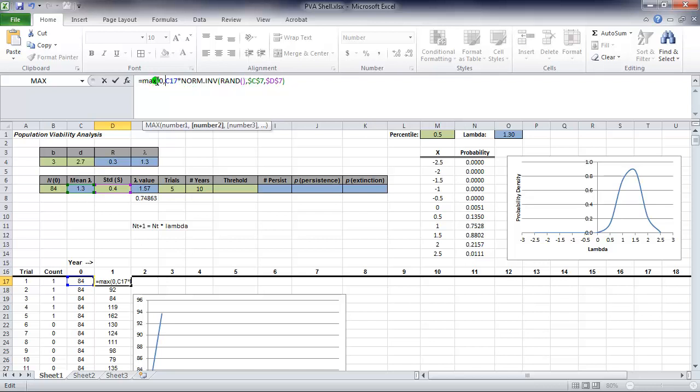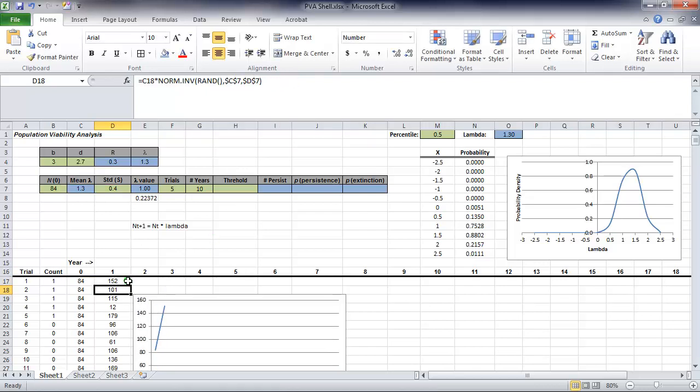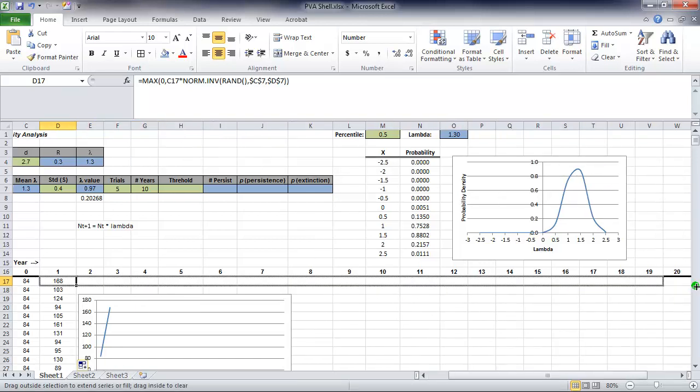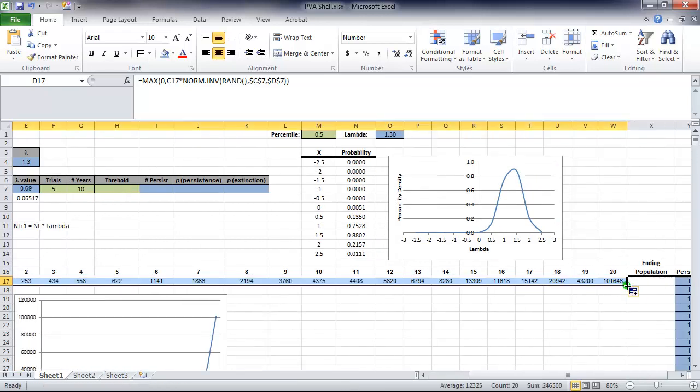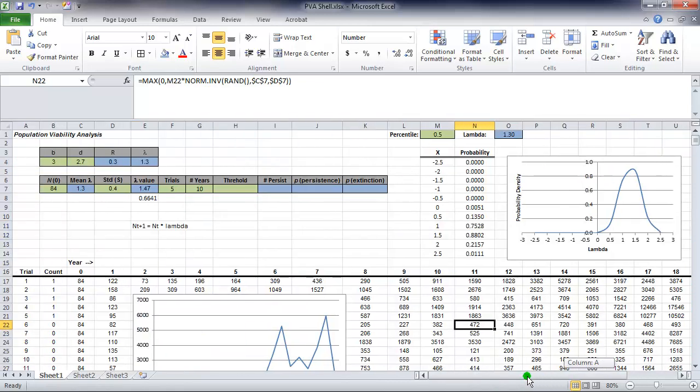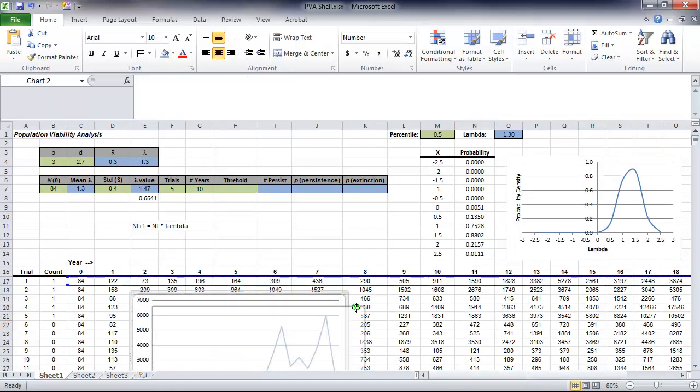We wrote the word max. This is the first argument, 0 is the second argument, and now we need to close that max function with another parenthesis. And now we can copy this through and we're off and running. At this point, we can copy the formula in row 17 over to the end and then copy it all the way down through our 500 simulations. Now let's take a look at some of these results.